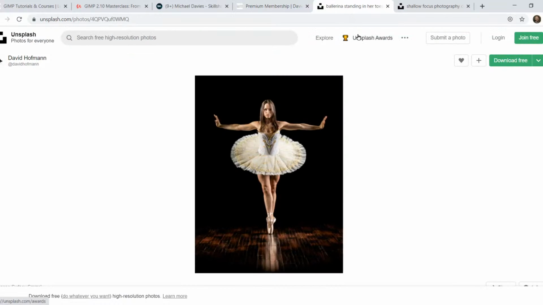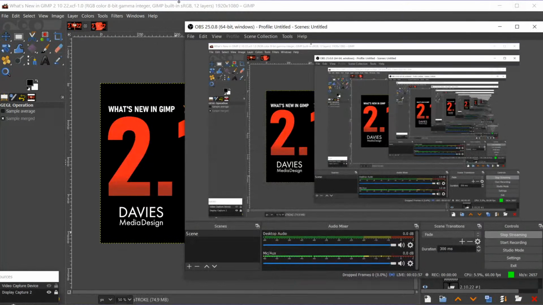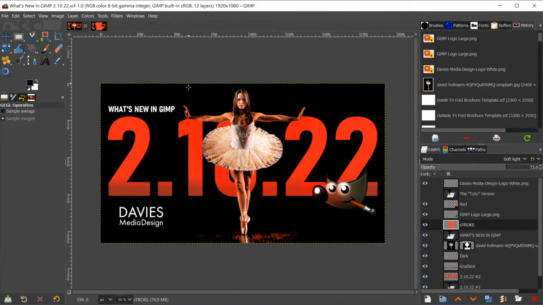So I'm going to be using this free photo, which is a ballerina, so she's wearing a tutu. I thought this was appropriate for GIMP 2.10.22, which I'm calling the tutu version. So go ahead and download this for free if you want to follow along, I guess. Although I will be using this composition, which I've already made ahead of time.